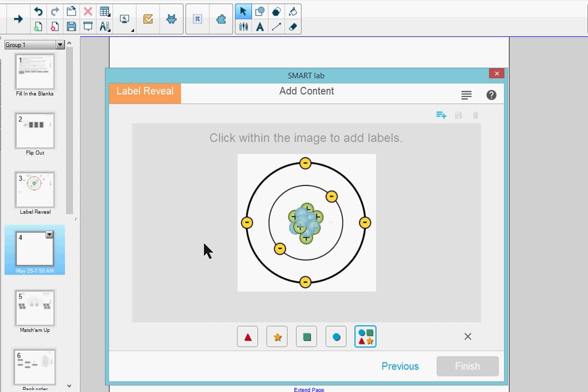Next, I click within the image to add a label. A label field appears with a line. In the text field, I'm going to type my term, electron, and I'm going to move my line's arrow to point to the electron. I want to move the label a bit, so on the left side of the label, I grab the handle, these vertical dots. You can see my cursor changed, and I move the label to where I want it to be placed.